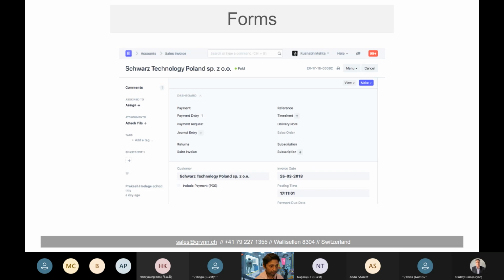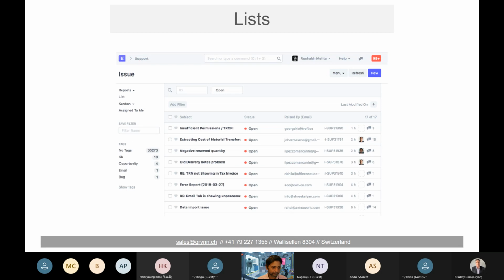You have forms. Typically this is what a sales invoice form looks like. Of course, this form is pretty long, so there's only a small screenshot of it. What you can see is this sales invoice. You can create a payment entry, a payment request. You can create a journal entry connected to the sales invoice. You can create another sales invoice based on this sales invoice. You can create delivery notes. You can auto-repeat this like a subscription, and you can also customize this form as you would like.